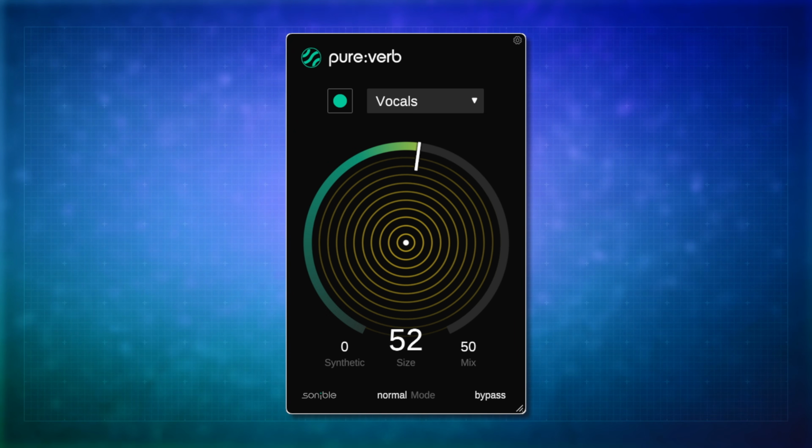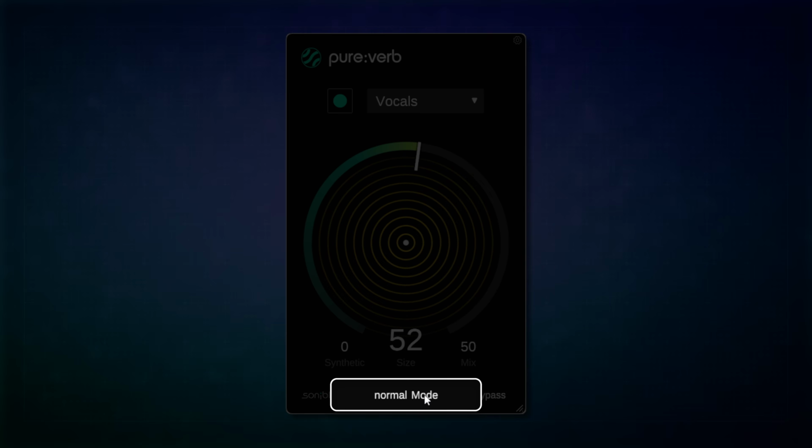And then finally, we've got this mode control here where we can switch between normal, we've got infinite, we've got reverse, and we've also got bounce.